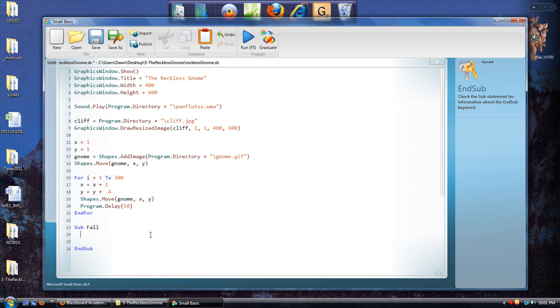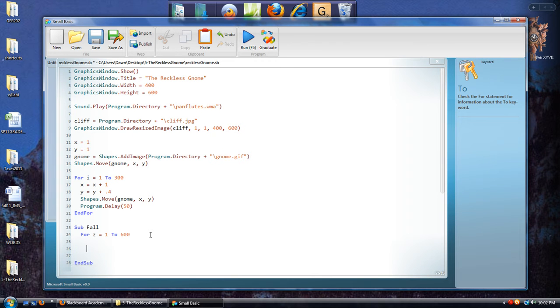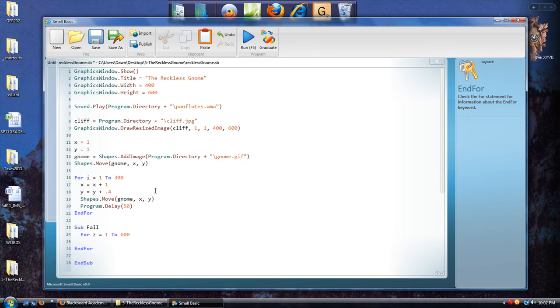And then we'll say, how about this, for z equals 1 to, I have about 600 here. You may remember he fell out of view and was falling for quite some time until we heard the splash. So we'll make sure he drops straight down out of view about 600 or so. The height of the window is 600, but he doesn't start at the absolute top of the window. So 600 will get him out of view and have him falling a little while, and then we'll hear the splash. So I have to end my for loop here.